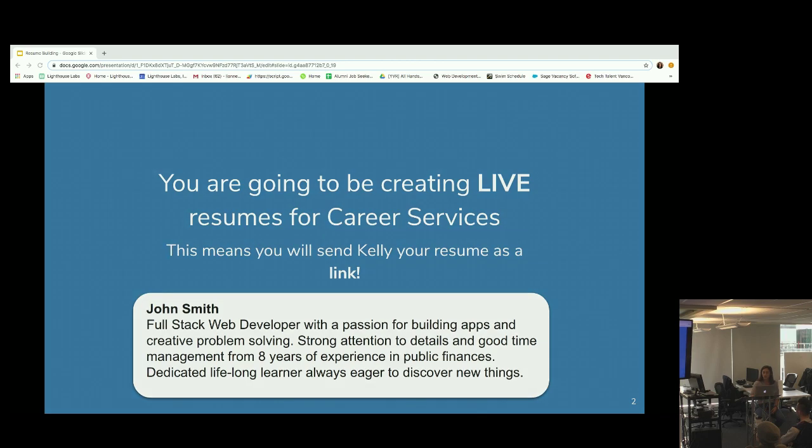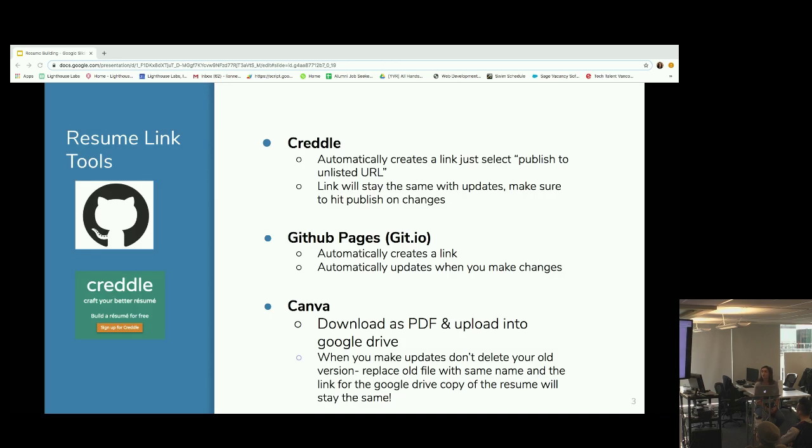So here are a few tools that we suggest you try out. Totally up to you. The most popular tool that our grads use is Credle. It's really straightforward. We're going to have an opportunity to play around with this today. The workshop is not super long, but we have a lot of time after for you to get started, create a rough draft and play around with these tools. Credle will automatically create a link. You just have to select publish to unlisted URL. The link will stay the same with updates. You just have to make sure you hit publish on all the changes that you make.